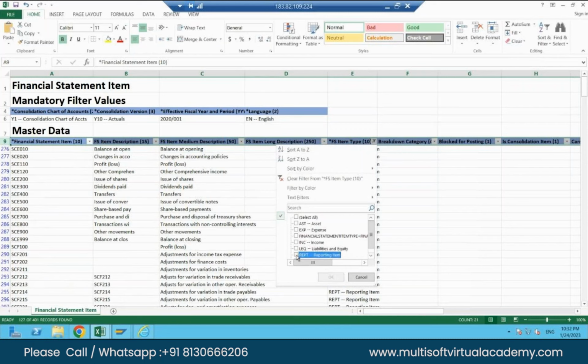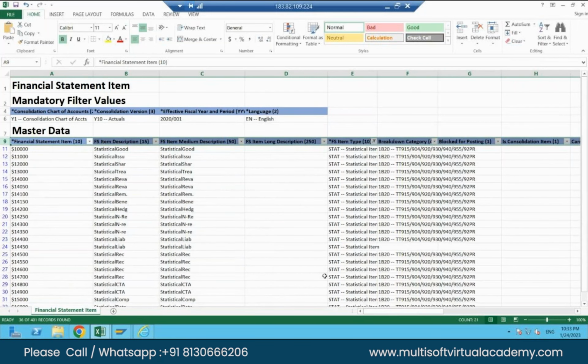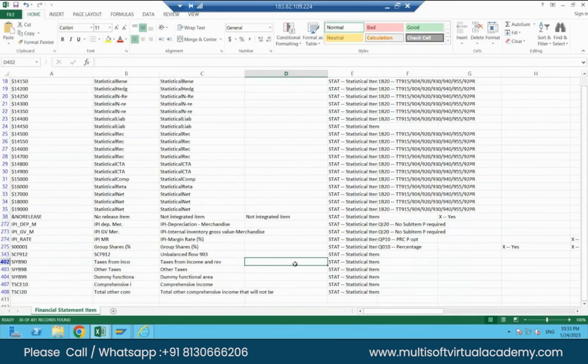If you need any reporting on statistical data, for that we need statistical items. All statistical items start with a dollar sign. Only these accounts we are using for group reporting, like S001. And this is predefined by SAP.